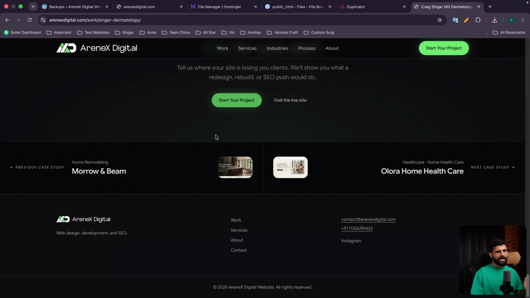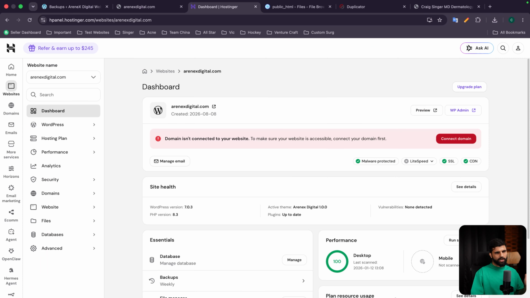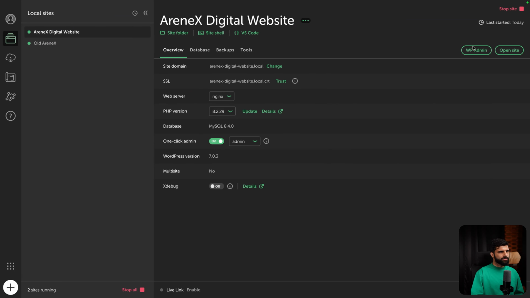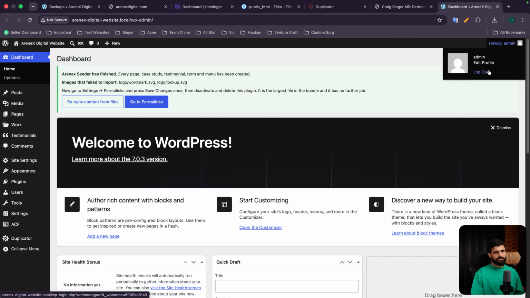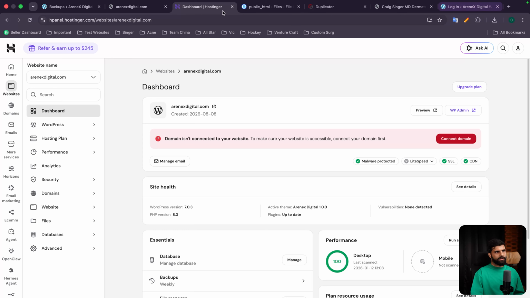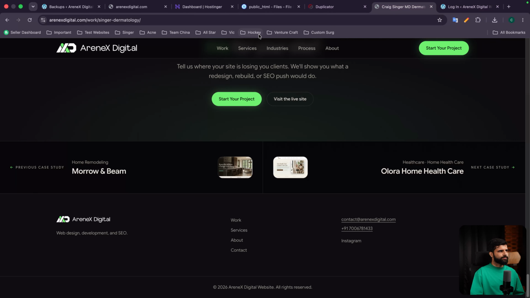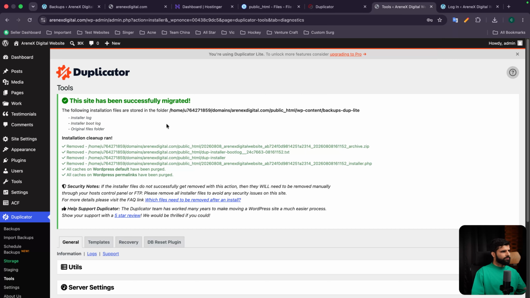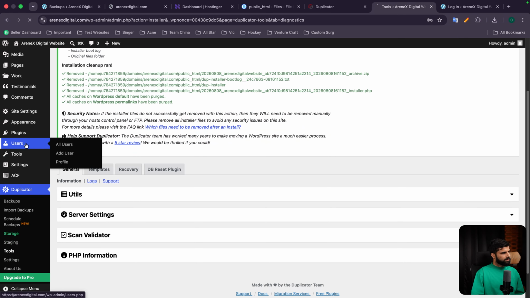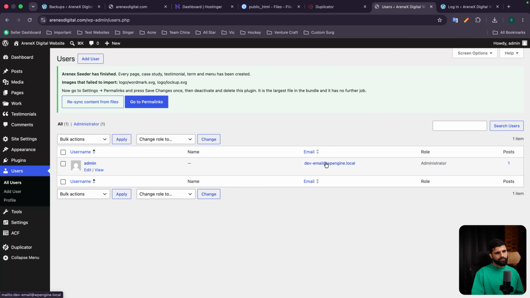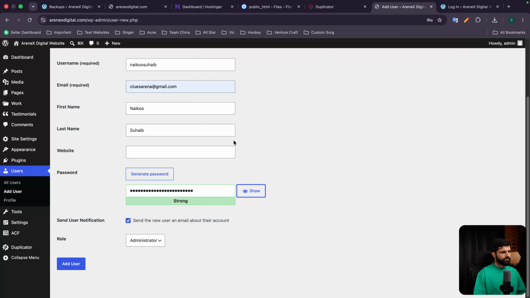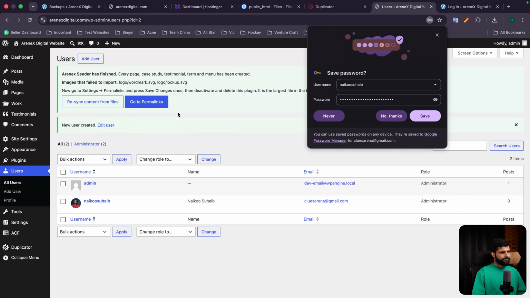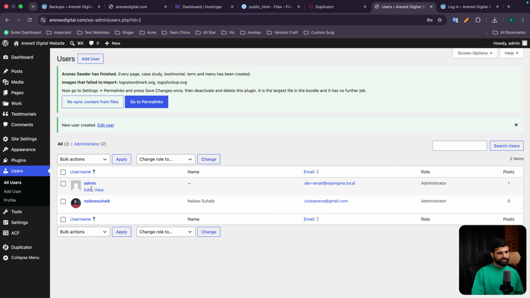Working perfectly, and I will now log into my dashboard. If you are unsure about the login and password, it is actually from your WP local, that is this admin. You can also go to your host's wp-admin, but here I can simply log in directly. So all the files will be removed from here. First thing you have to do is add your own user, that is add user, and you can then delete this user.